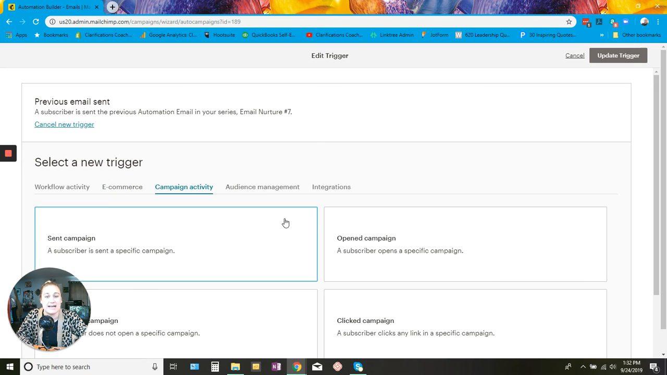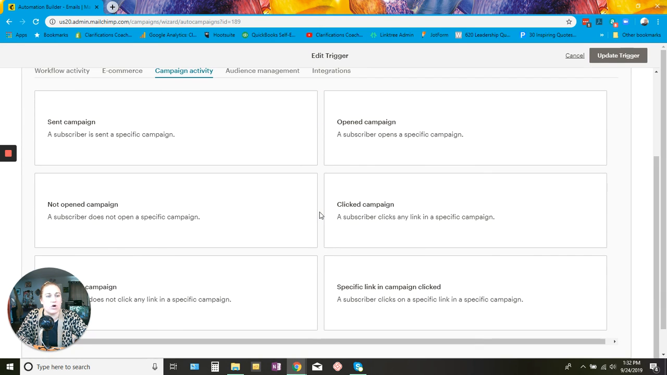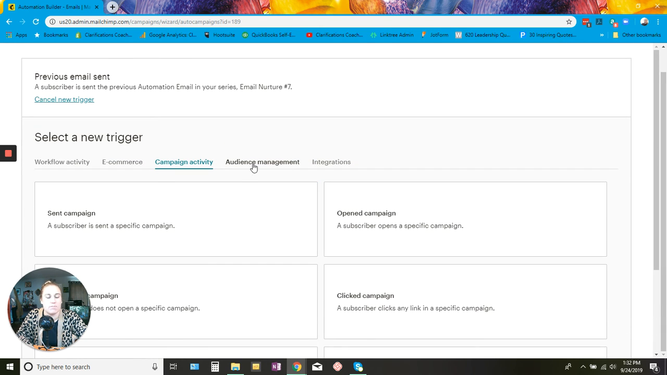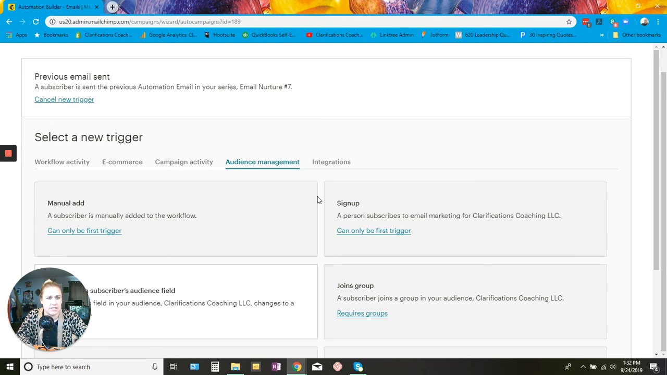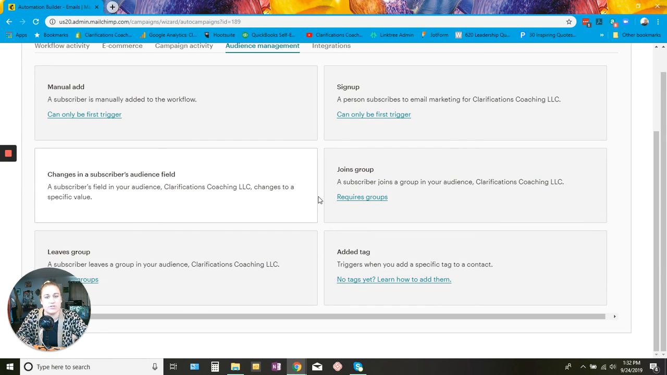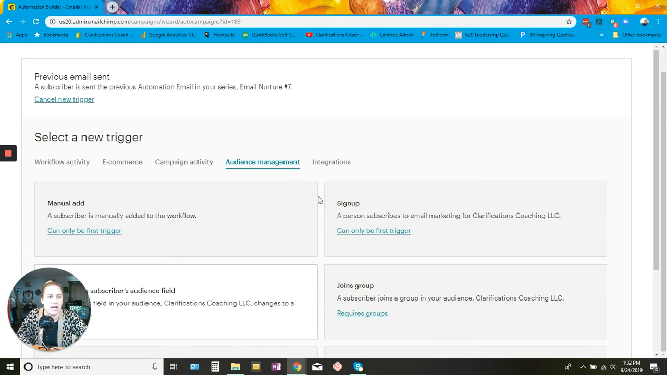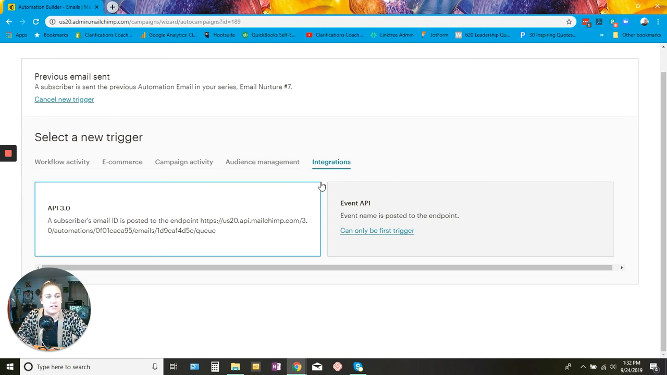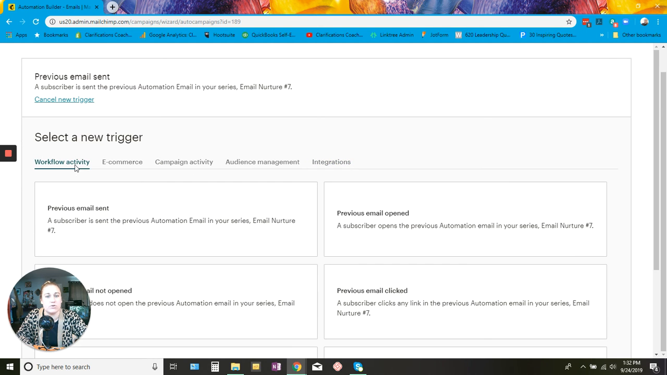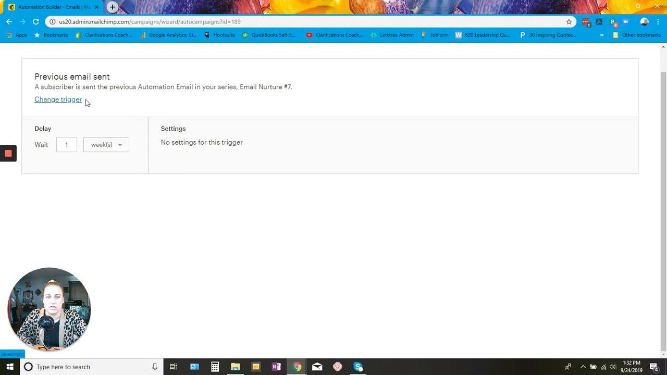You can do campaign activity. So if they opened the campaign, clicked the campaign, audience management, if someone signs up, joins a group, leaves a group, you can have it be triggered, or you can be triggered by various integrations. And so I usually do workflow activity, and that's when the subscriber is sent the previous automation email in your series. So that's the trigger I'm going to keep.